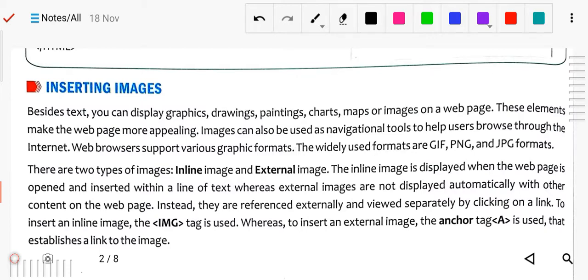There are two types of images that we can insert. There are two methods actually, which are called inline images and external images. Inline images are very important. There are two types of images, inline images and external images. The inline images are displayed when the web page is opened and inserted within the text.